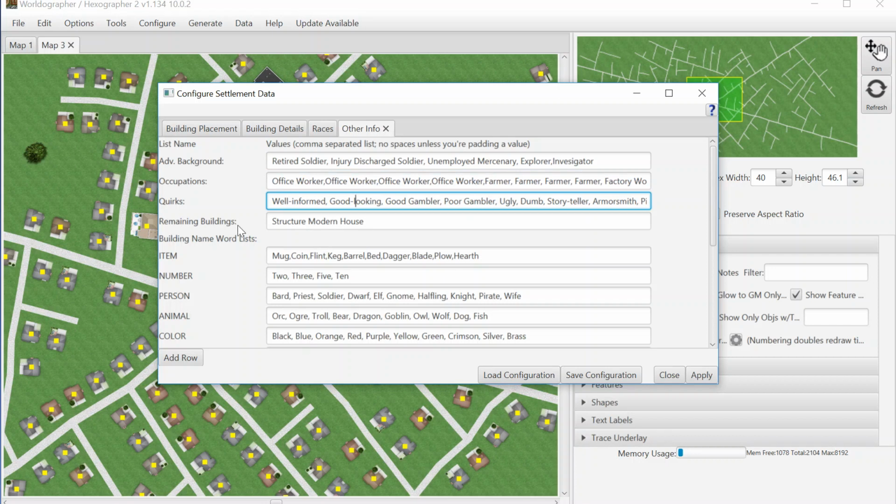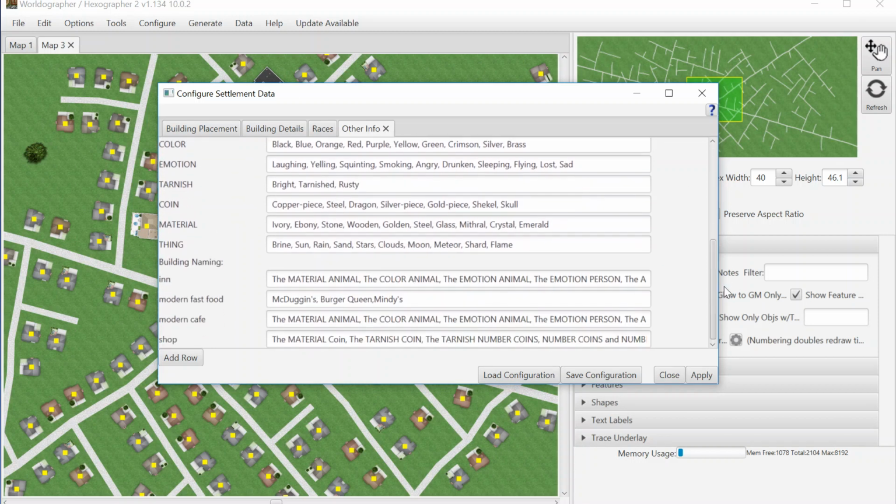Structure, modern houses, again, I already went over that, about remaining buildings. Naming of your buildings. As we saw, I think we mentioned that we had a cafe that had a name to it. Fast food places, you can put in specific names, and it'll randomly pick one of these for each modern fast food place that it does. Or you can come up with a naming convention. So again, this is legacy from the medieval information that was here before, which will be dropped before we put it out there.